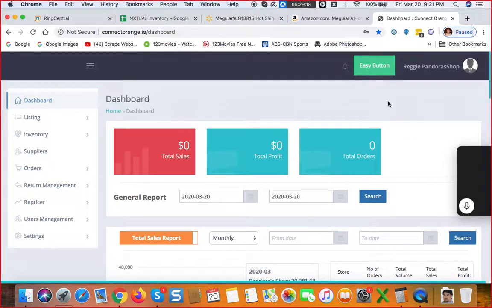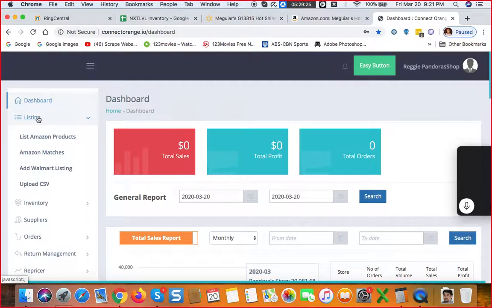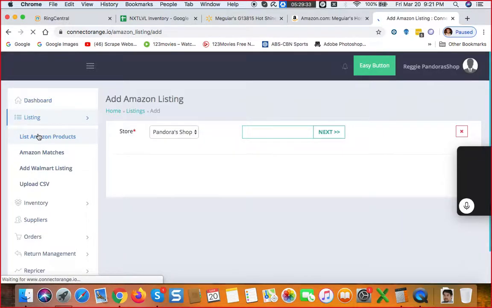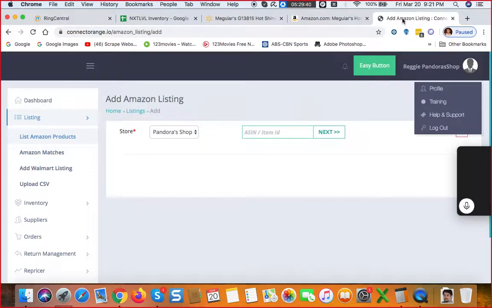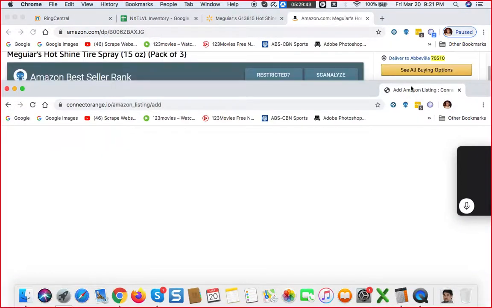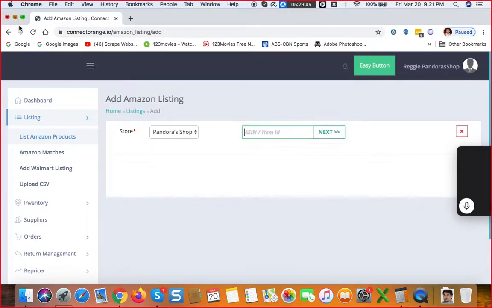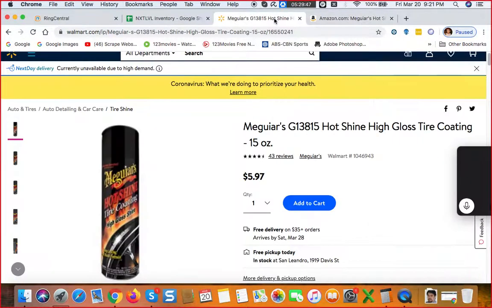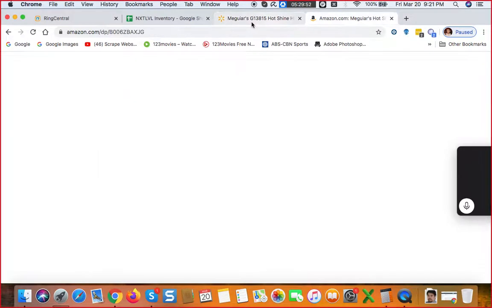So right here, we are on the Connect Orange dashboard. After that, we will go to listings, and then we'll select list Amazon products. Okay, so we will put the ASIN in here. But before that, we will find a product. Assuming that I still don't have the product, I will source from Walmart and search the ASIN in Amazon. So this one, we'll try this product.